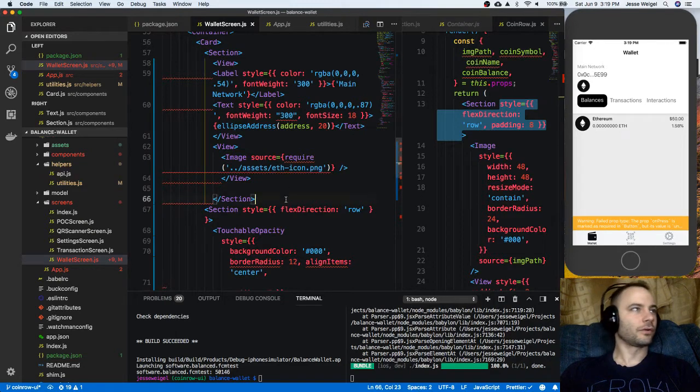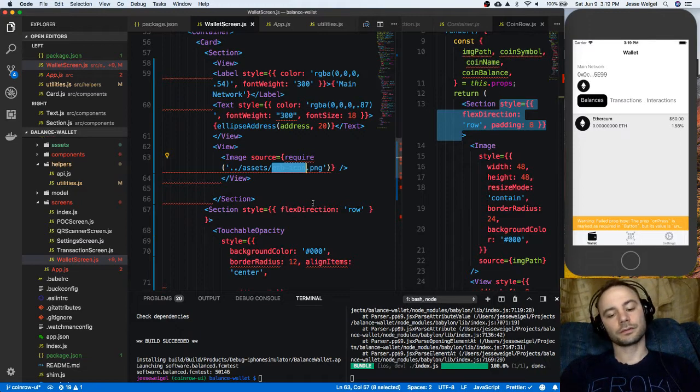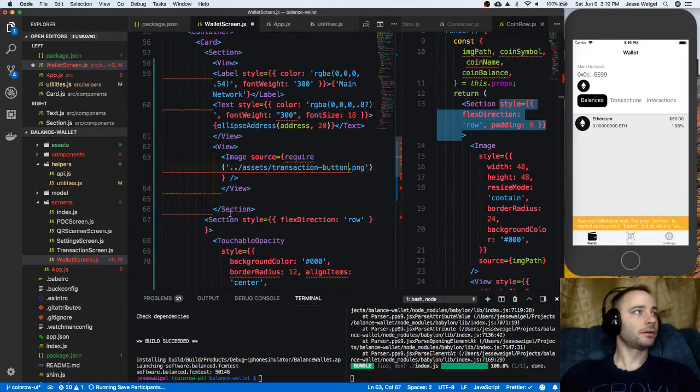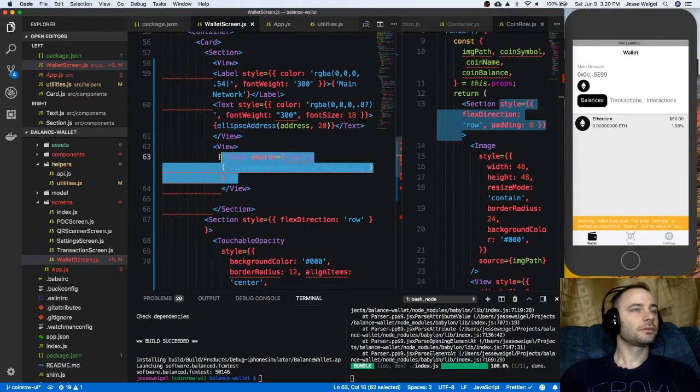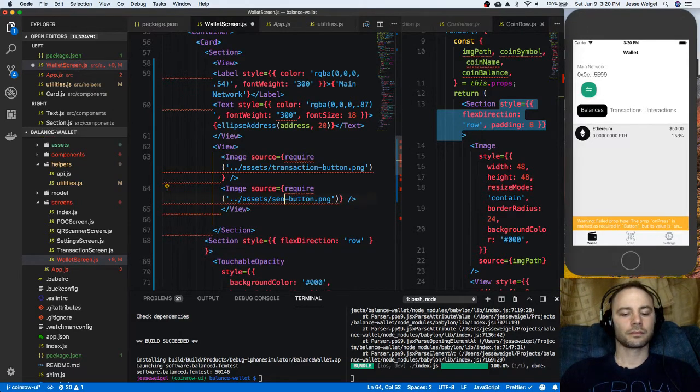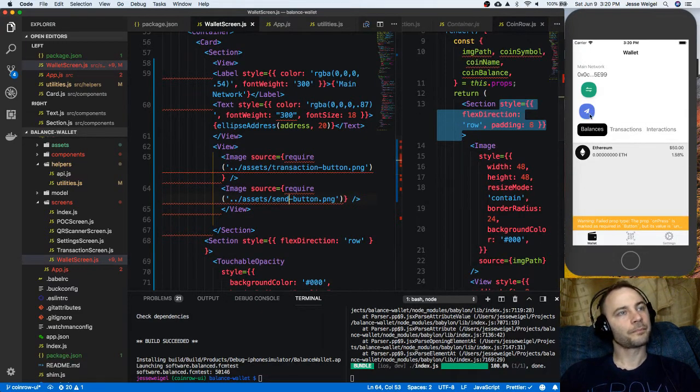Now, obviously, you're getting the wrong thing. So let's switch it up. Let's put the right stuff in here. So what do we call the first one? Transaction button. And then we'll do another image. That's going to be send button. Cool.